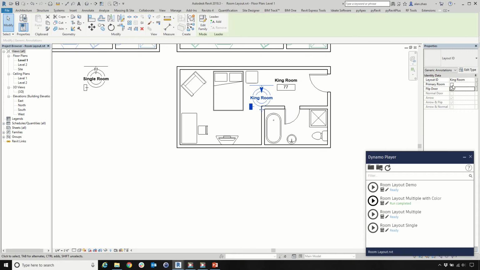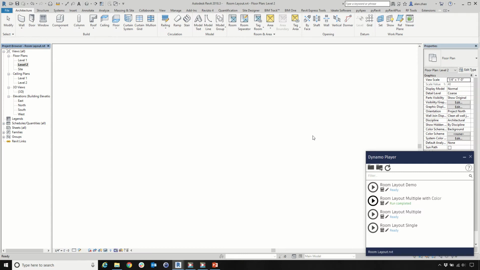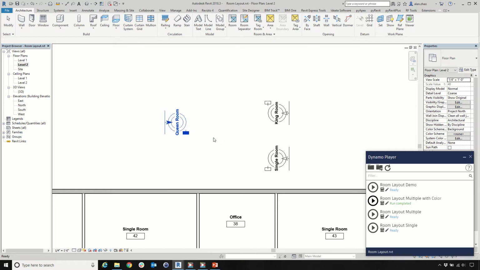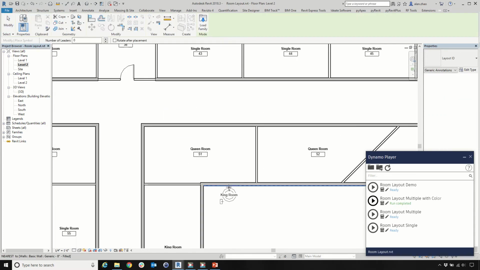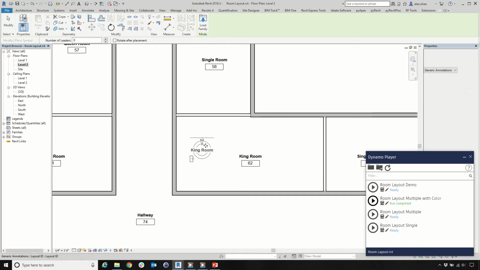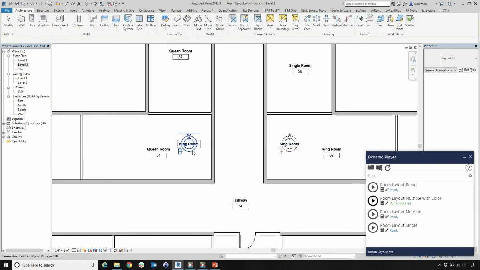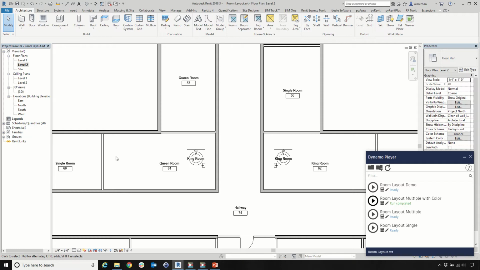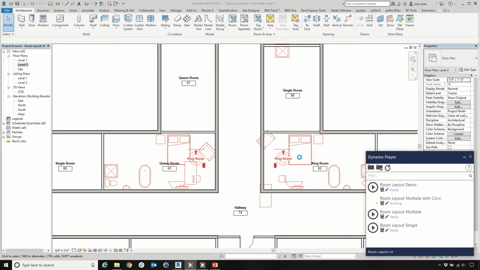Finally, check the king room to be prime, and we'll try it on multiple floors. I can put it here and use the flip door to indicate whether things go from left to right or from right to left. Now you can see basically these two rooms have a mirrored layout.